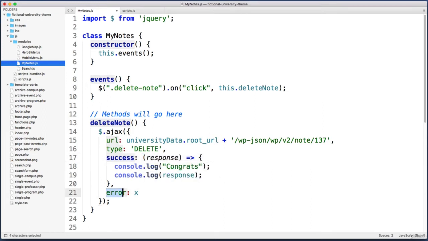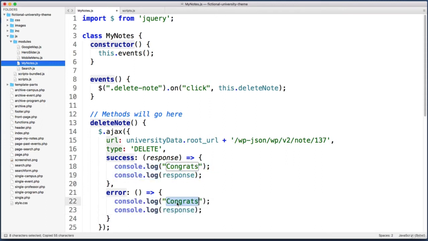Okay, and let's do something very similar for our error function. So if the request fails, let's get rid of the X and include an ES6 arrow function. Within the curly brackets, drop down, and I'm just going to paste these two lines, copy and paste. Instead of congrats, I will say sorry. And within these parentheses, be sure to include a parameter name. Okay, so now whether our request succeeds or fails, either way, in the developer console, we should see a custom message and then the official response from WordPress.